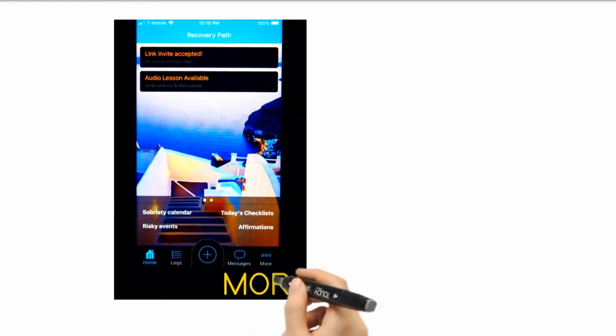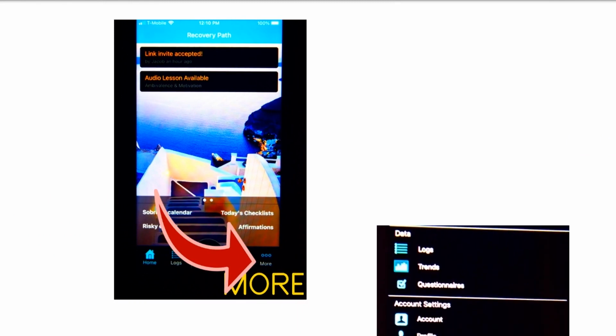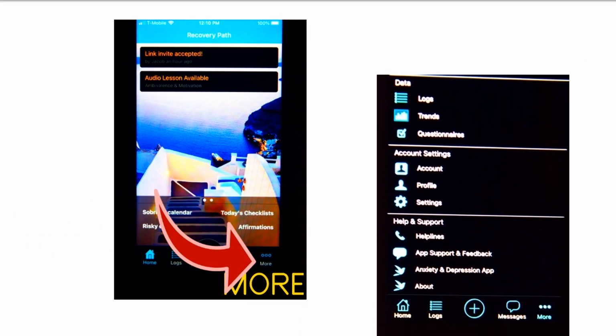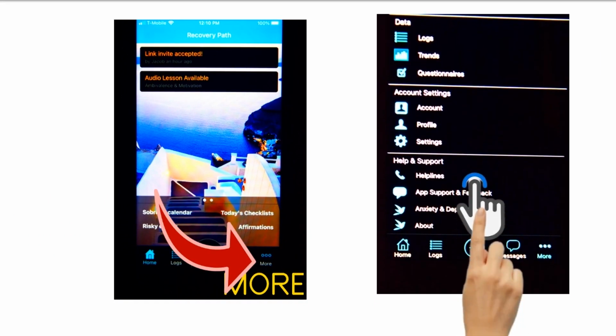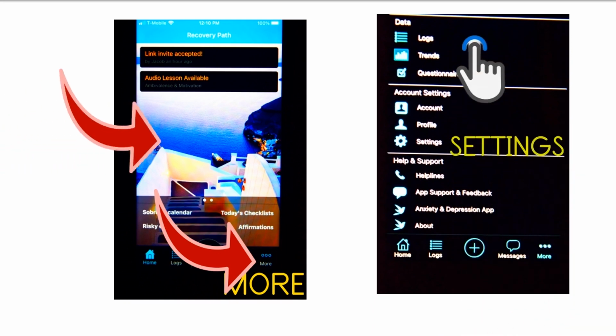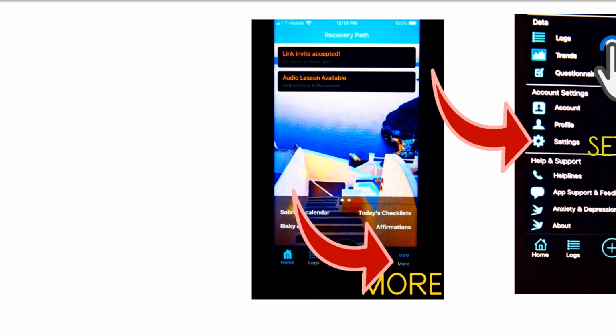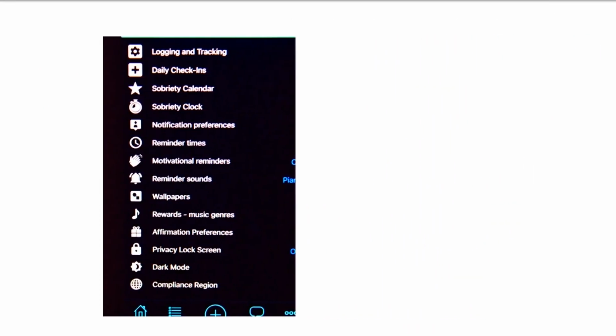On the home screen there is more to check on. The first arrow flying into the scene is pointing to the word More. If you tap on More, another screen will pop up. Scroll way down on the pop-up to get to Settings. Tap on Settings and I will say more in just a moment. On Settings and close to the top is Daily Check-ins.